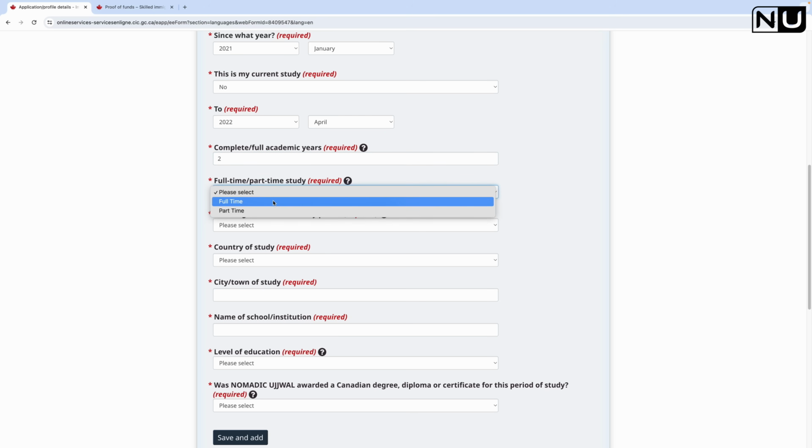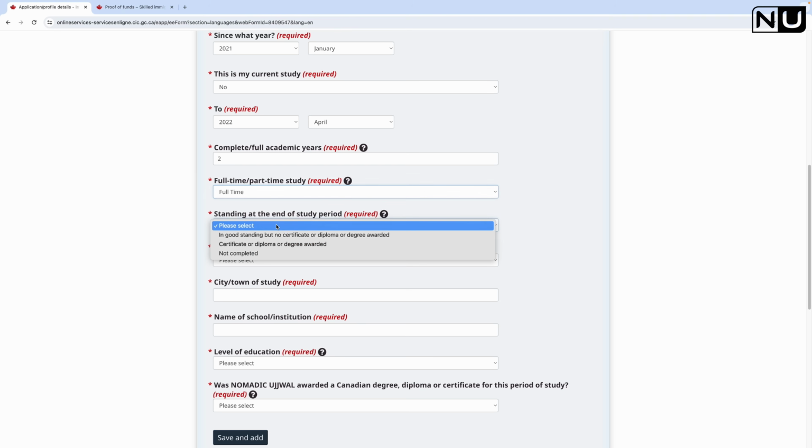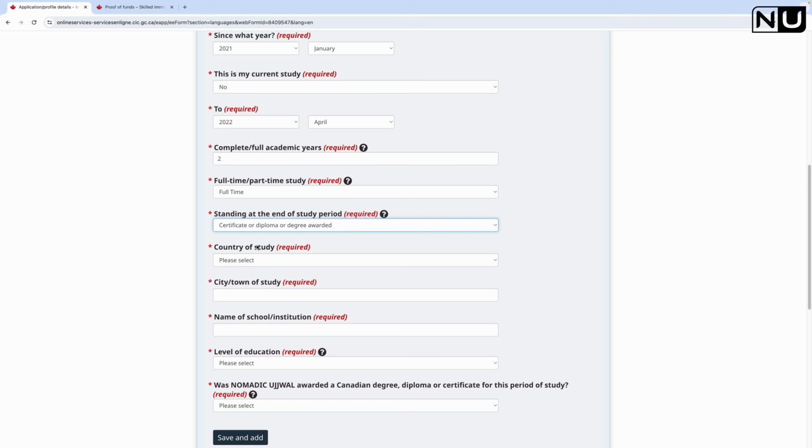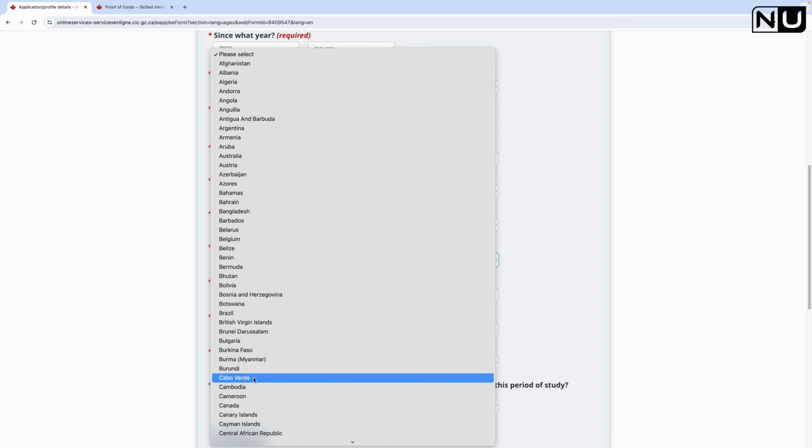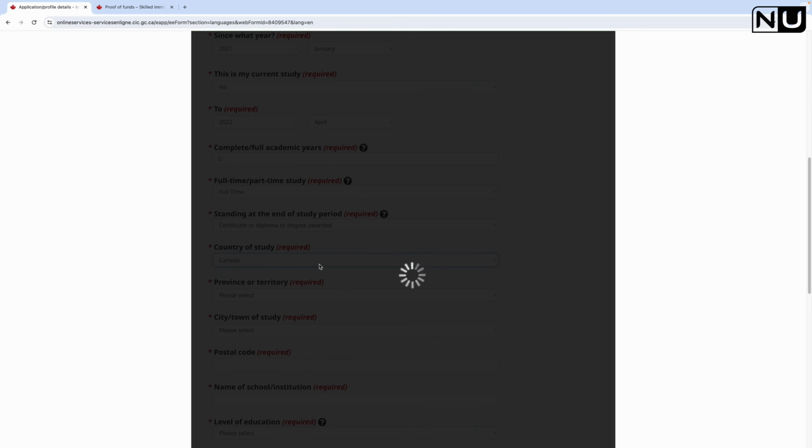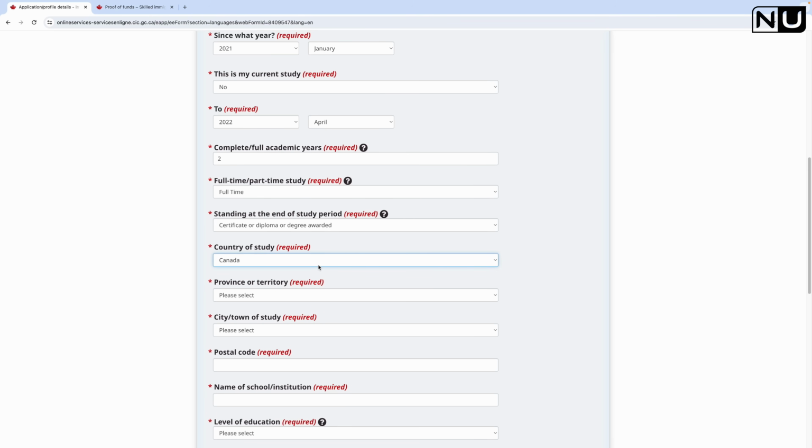Was the study part-time or full-time? It was full-time. Standing at the end of the study period, if your degree was awarded, you have to select certificate or diploma or degree awarded, not completed, or in good standing but no certificate. Like in certain colleges we have still not got the degree certificate, or you don't have it, so you have to select that. But in my case I got the degree, so certificate or diploma or degree awarded. Country of study, it's Canada, but if you are applying from outside Canada then you have to select accordingly.